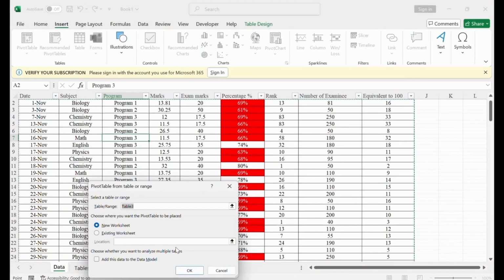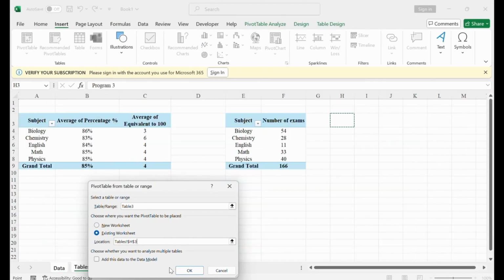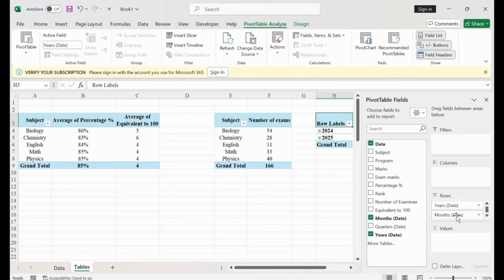Set up the pivot table like before. This time choose Subject and Months and Count of Subject as values. Fix the column titles.